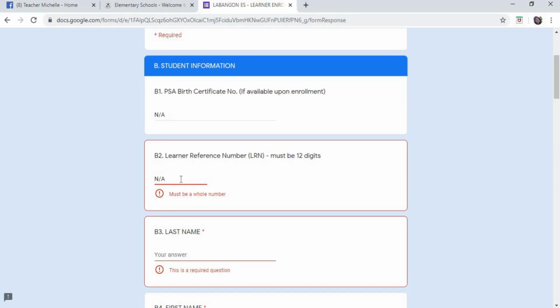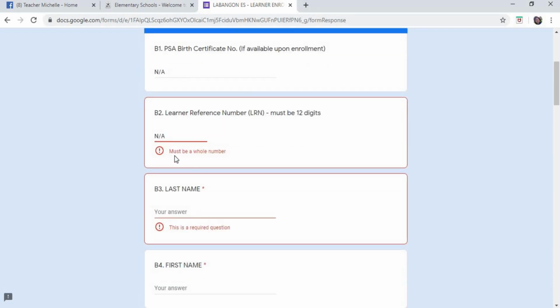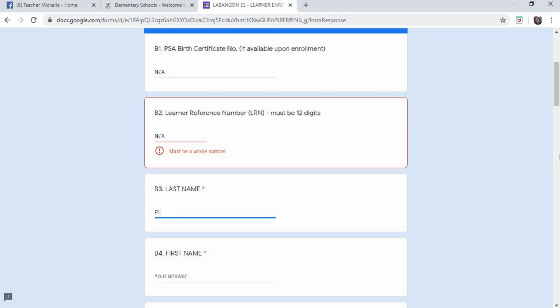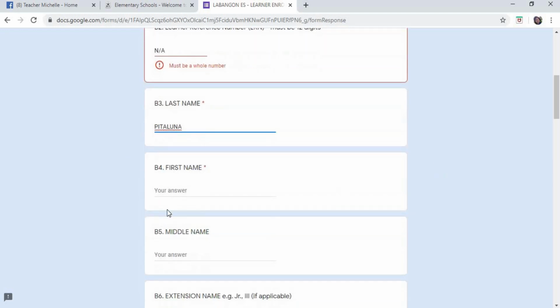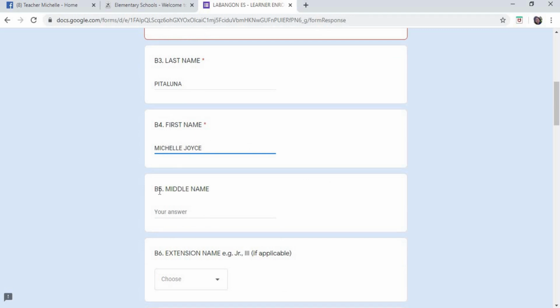Okay, just wait for a while. Let's just try to see later, no? I understand there is an alert here, must be whole number. Let's just see later. Next would be the last name of your child. So in my case, let me just put it as an example. Anyway, we will not submit this. This is just for the sake of the video tutorial. So for my last name, I'll just type in my last name, Tita Luna. Right? Assuming that is the last name of your child. First name, that's B4, first name, Michelle Joyce.